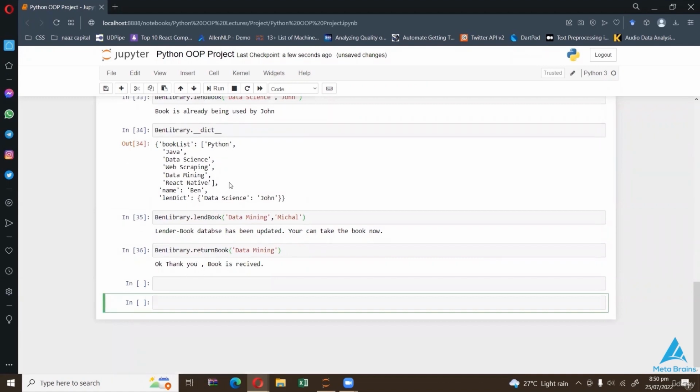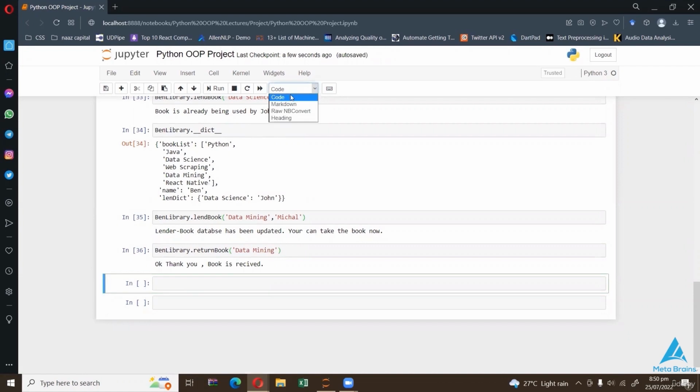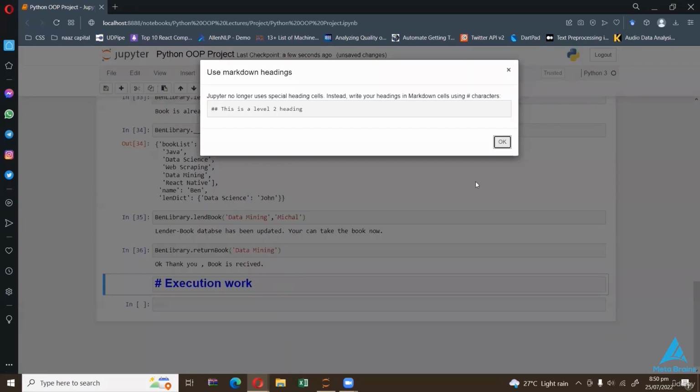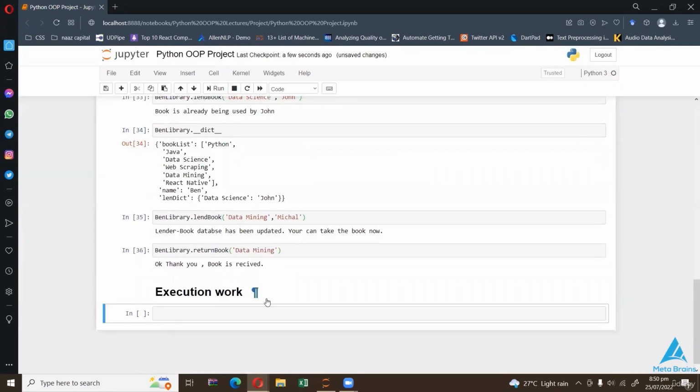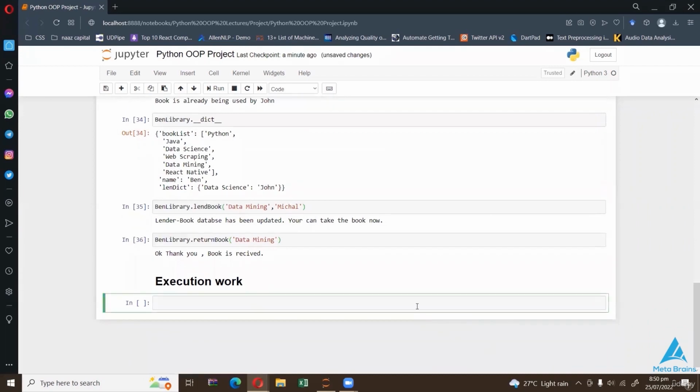Now in this lecture, we'll dynamically execute this program, which means that this program runs in a continuous loop. To do that, you have to select the markdown option from this drop-down menu like this, and after selecting that option, I write execution work in the next cell. So let's change this markdown into a heading from the above drop-down menu like this. So now it becomes our heading, and Python can read it as a heading and ignore this piece of code.